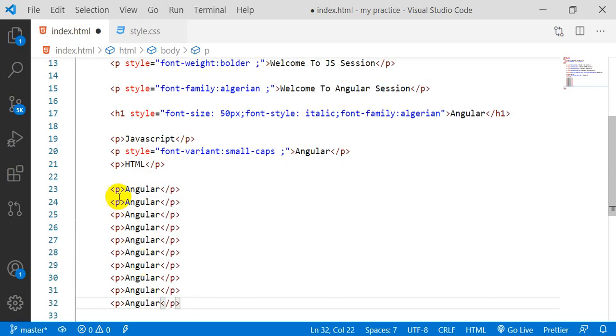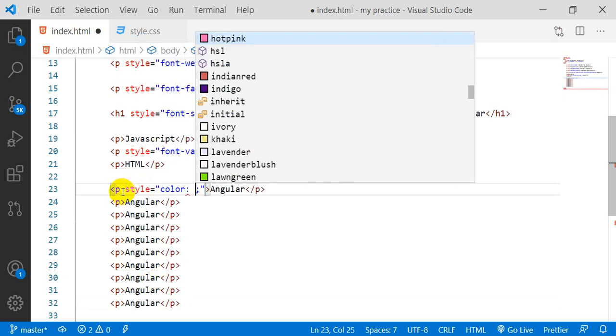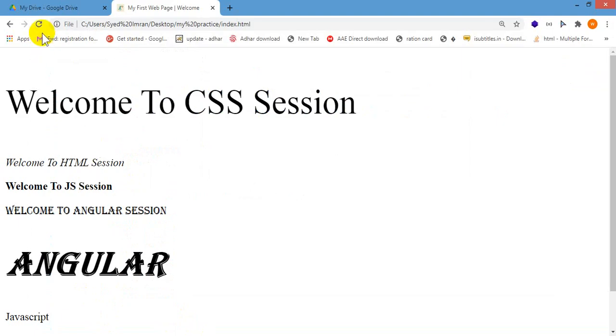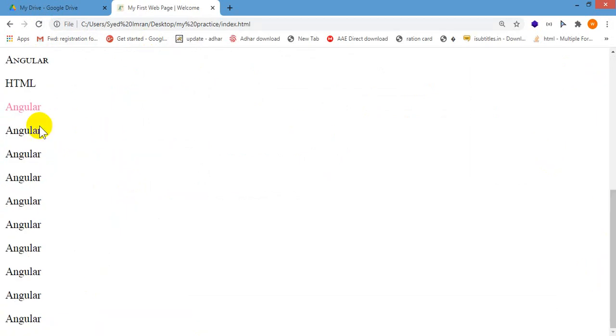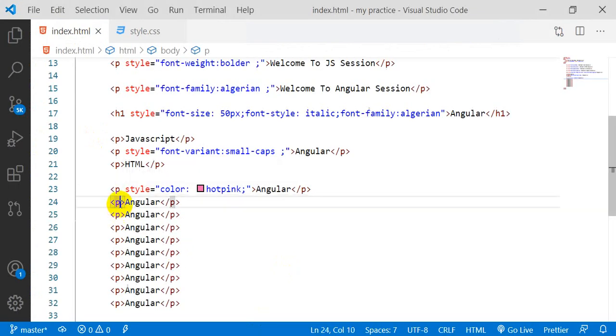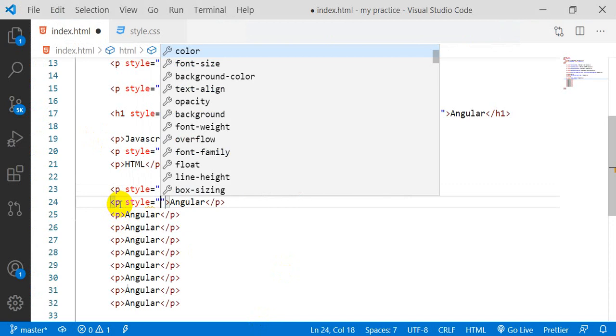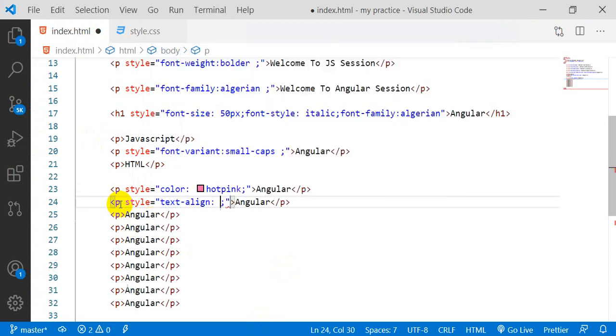Now, guys, first we will see the text properties. Style is equal to the color property I will pass. We already know this property. I'll pass hot pink as the color. Save this, go back to the browser, reload the page. See, the color is changed to hot pink. Similarly, we have another property here. Style is equal to, I'll pass the property name as text align.